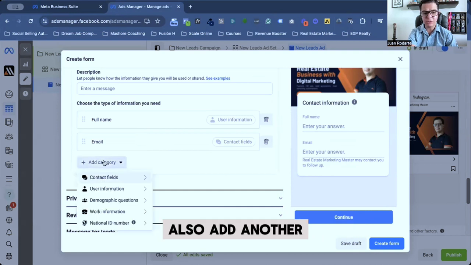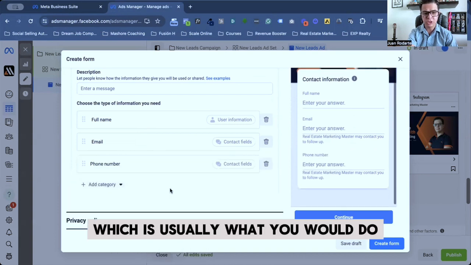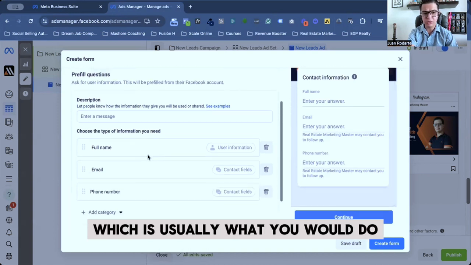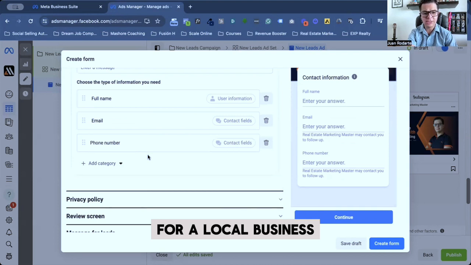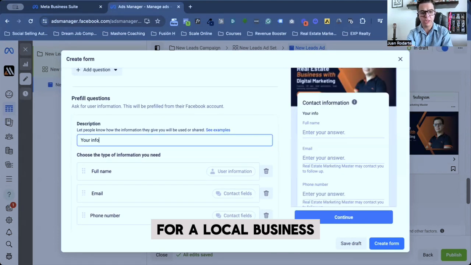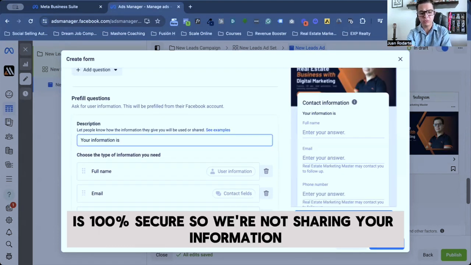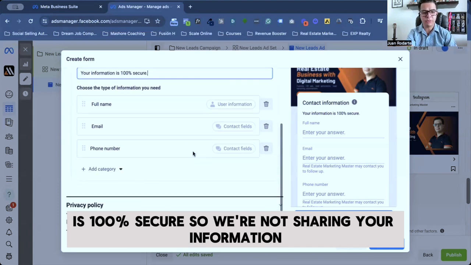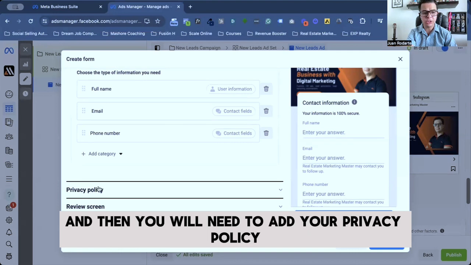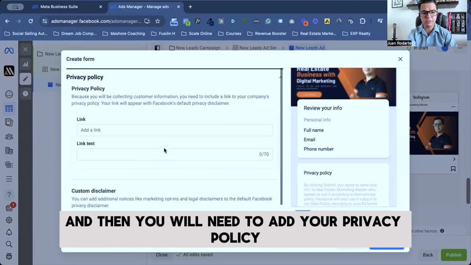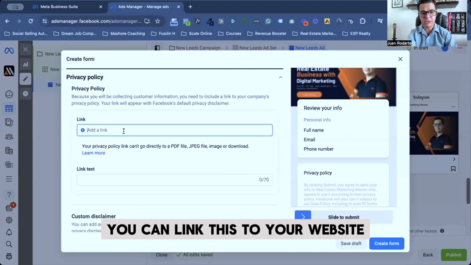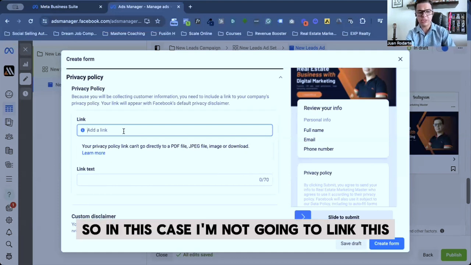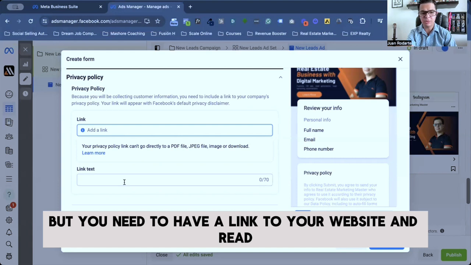You can also add another contact field like the phone, which is usually what you would do for a local business. Your information is 100% secure. So we're not sharing your information. And then you will need to add your privacy policy. You can link this to your website. So in this case, I'm not going to link this, but you need to have a link to your website.